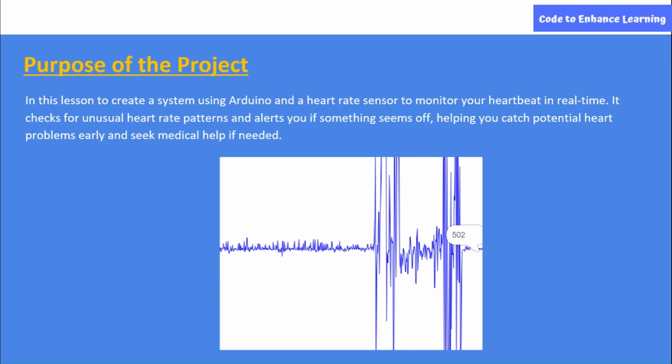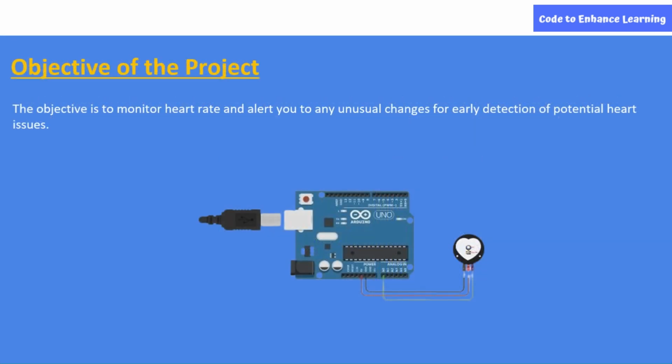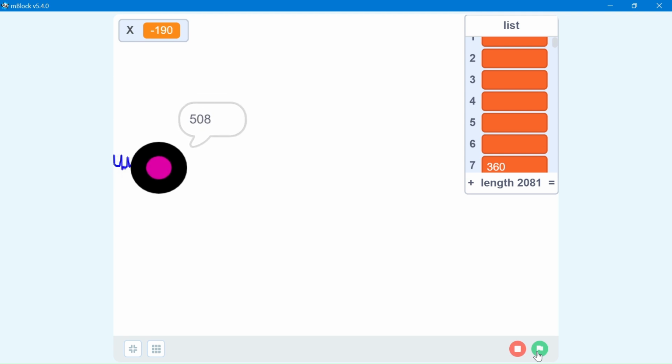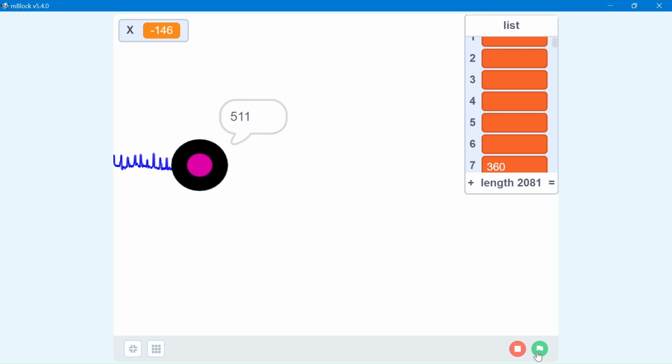The goal of this project is to monitor your heart rate and alert you to any significant changes that might indicate heart problem. It checks for unusual heart rate pattern and alerts you if something seems off, helping you catch potential heart problem early and seek medical help if needed. Here we completed the brief introduction to our project. Here you can see the output of our project, how it looks after completing all the processes. So now we can create a circuit.